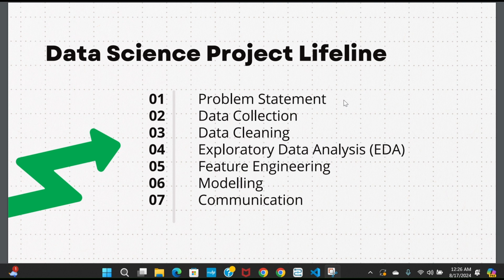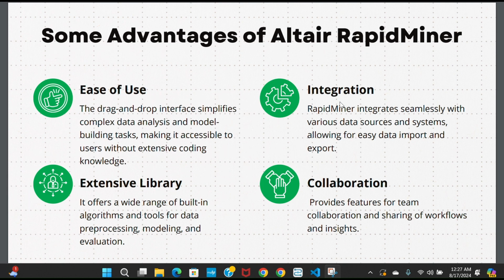Next step, communication. Now, this is the step that I am doing right now, that is presenting or explaining the project to you. This could also be done in a formal report or a blog post. So, now before moving forward, let's once go through the features and advantages of Altair RapidMiner.